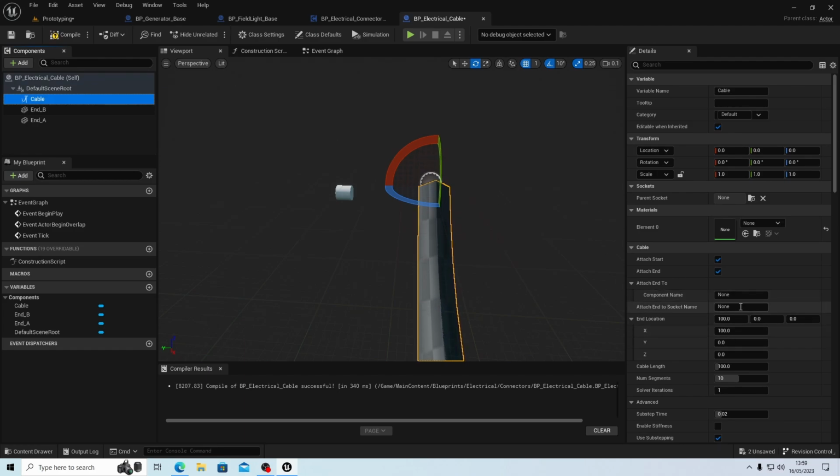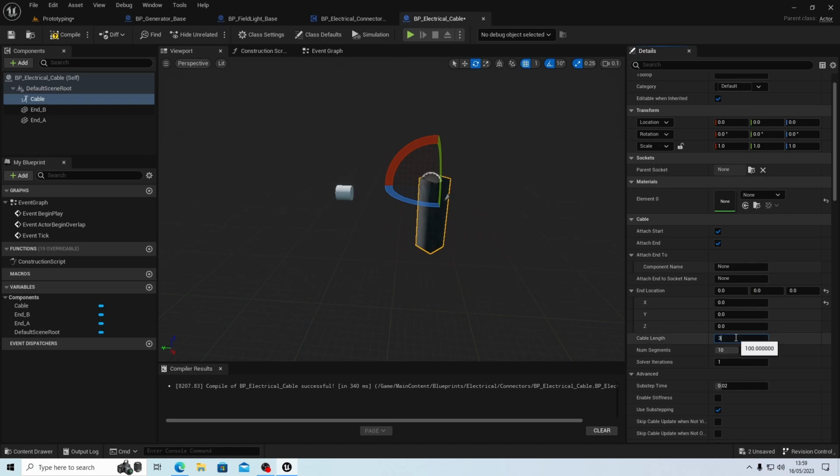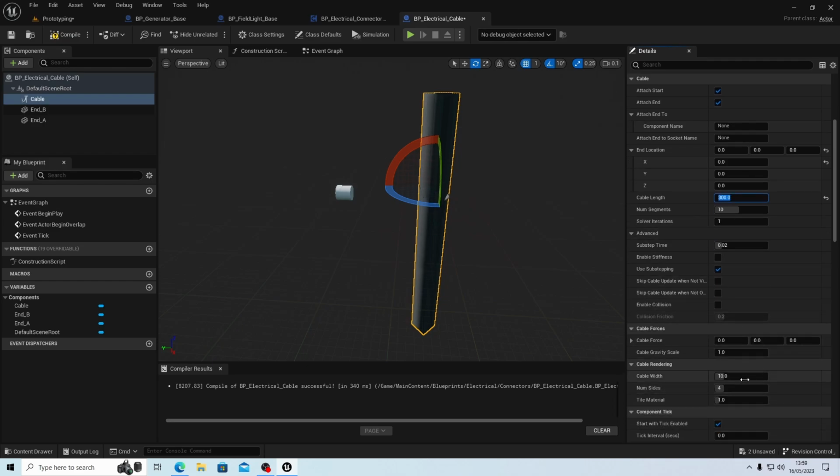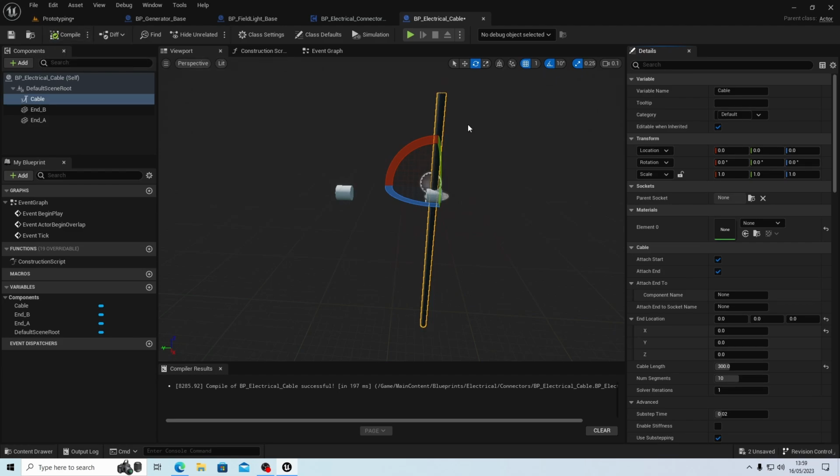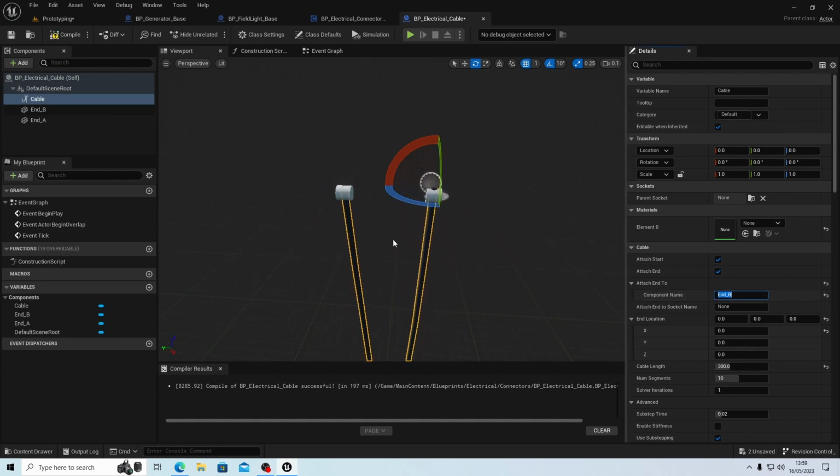So, its start point is in the middle of that one. Its end point is not going to have anything on it. Its length will be 300 for now. That may change. And we're going with cable width of 2.5. Number of sides, we went 8. And let's just compile. Okay. So attach end to, I've got this stored in my paste. There. Perfect.